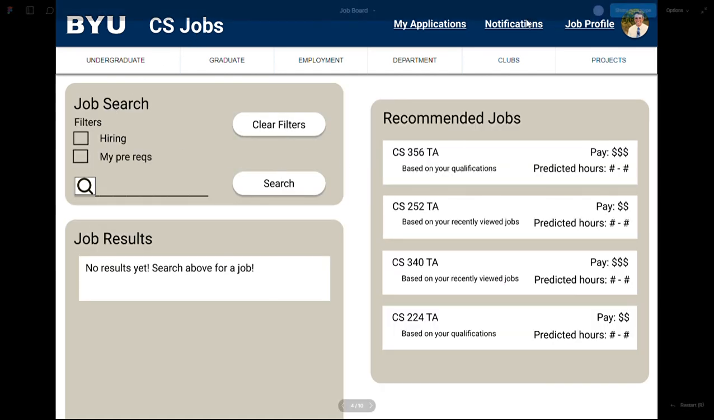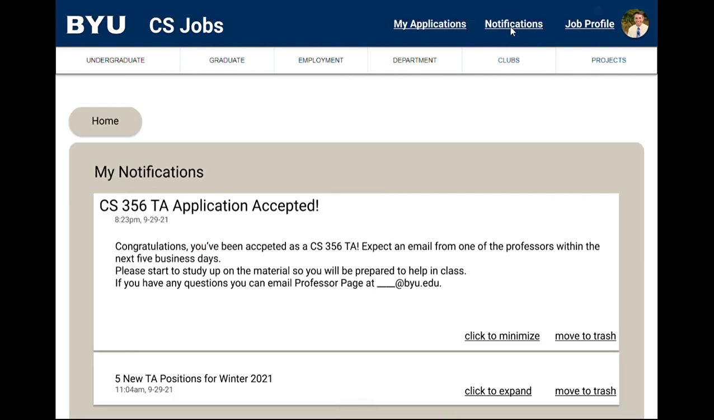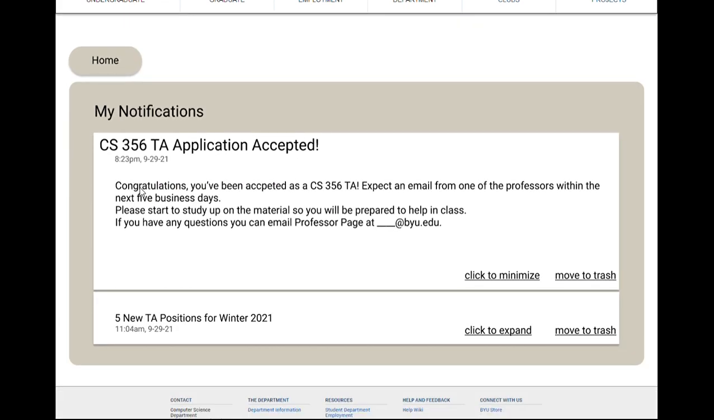Let me check my notifications. So yeah, again, great news. I get my application's been accepted. This is going to tell me where to go from here, what to do. I can expect an email from one of the professors in the next 5 business days. I can study up on the material, get ready to go for my new position.